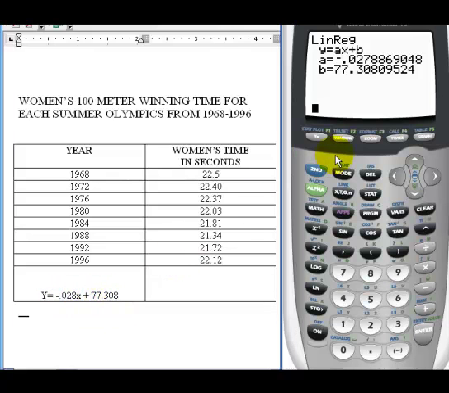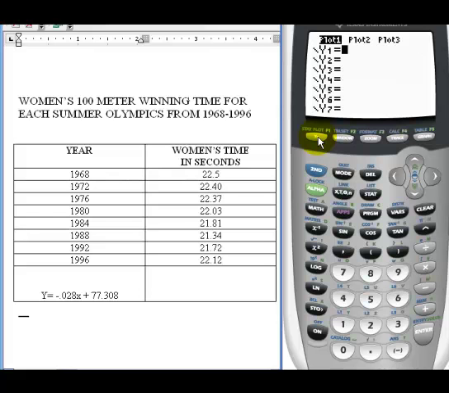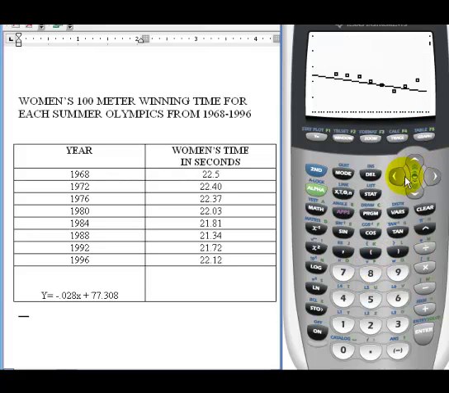Now what I could do is hit the y equals screen and graph that line. So let's do -0.028x plus 77.308. And when I graph, I'm going to see my line of best fit come through my data.